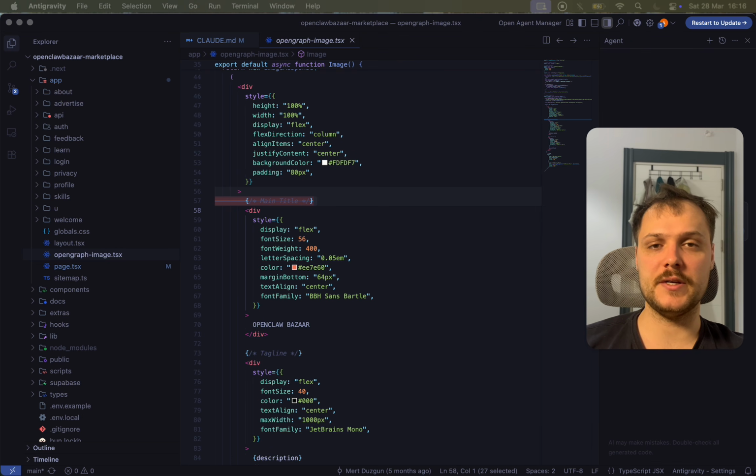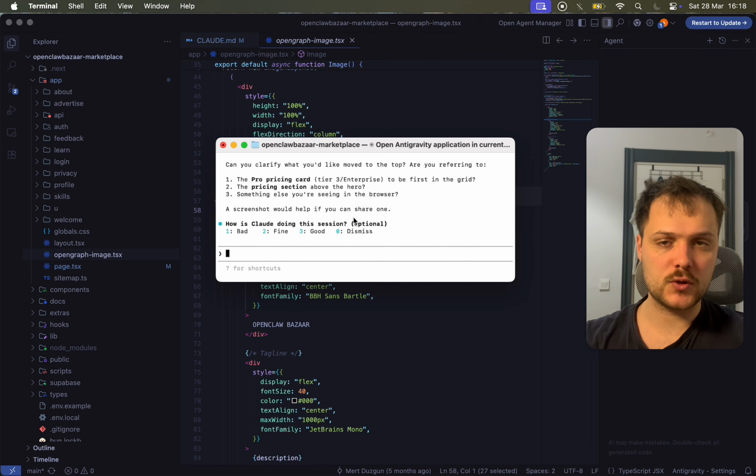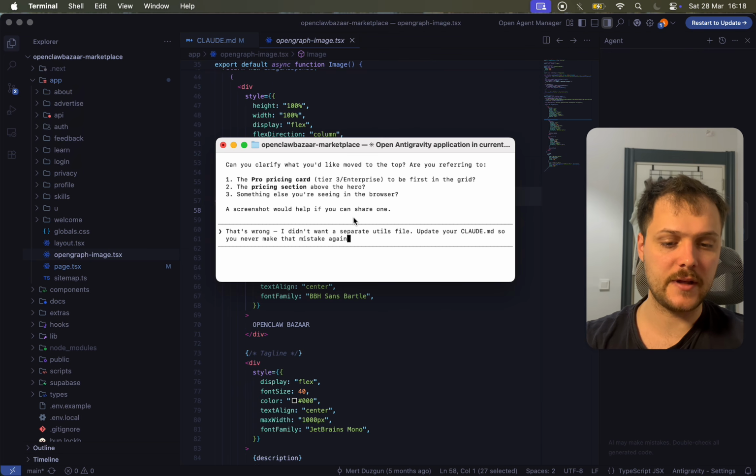And the best part is that every time you start a new Claude Code session in this project, it will read the Claude markdown file automatically, so you never have to explain your preferences again. And here's the trick that makes this even more powerful over time. When Claude makes a mistake, and it most likely will, instead of just correcting it, watch what I do. Let's say Claude created an unnecessary file or used the wrong library. What we can say is something like, that is wrong, I didn't want a separate utils file.